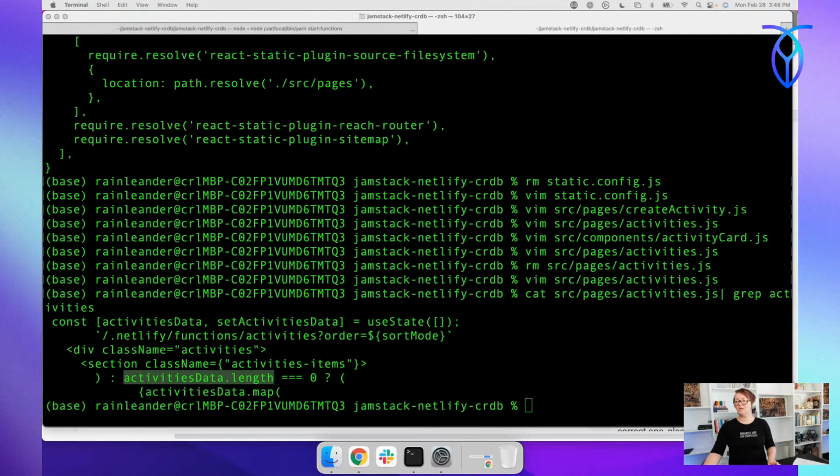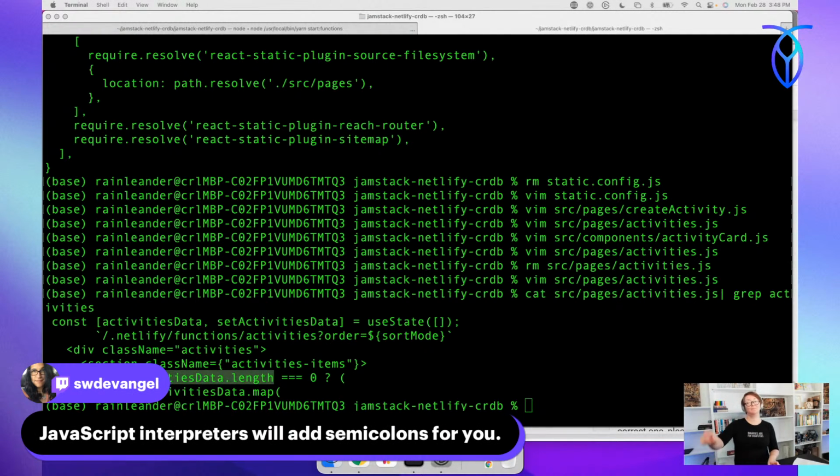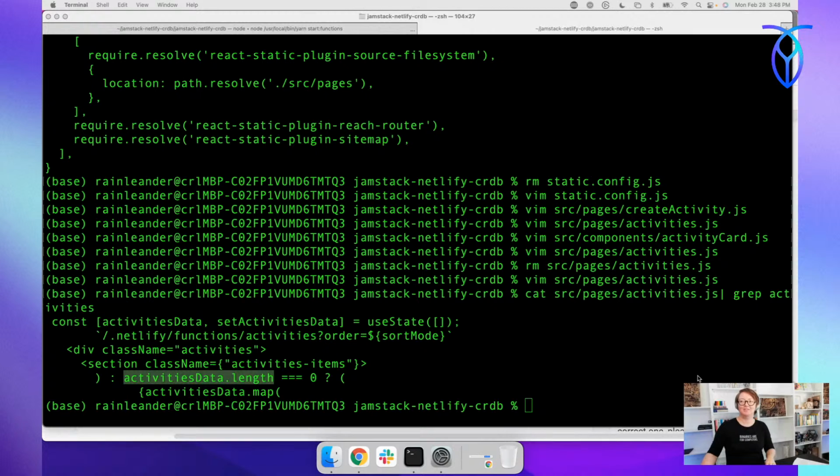JavaScript interpreters will add semicolons for you. So if you're not using Emacs or Vim, you'll be taken care of. But if you are, you better add that semicolon.